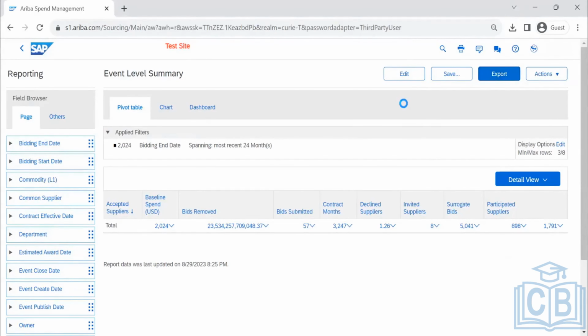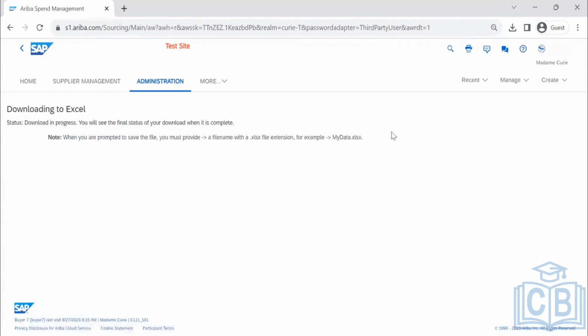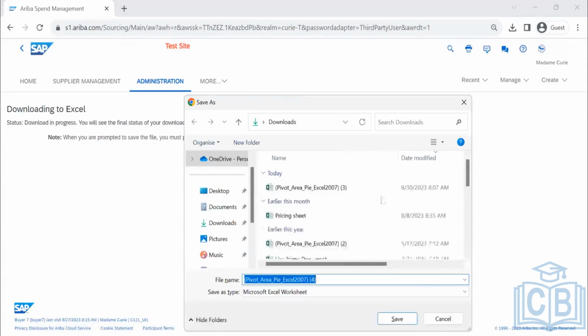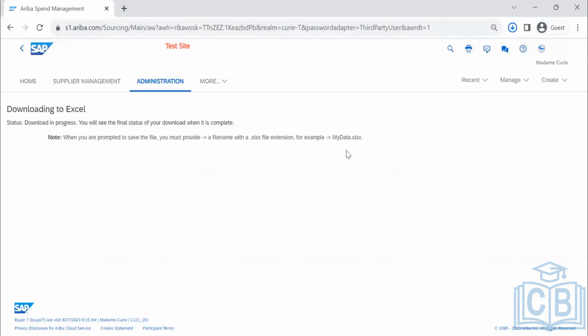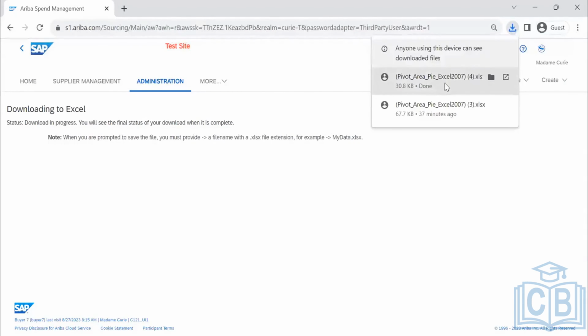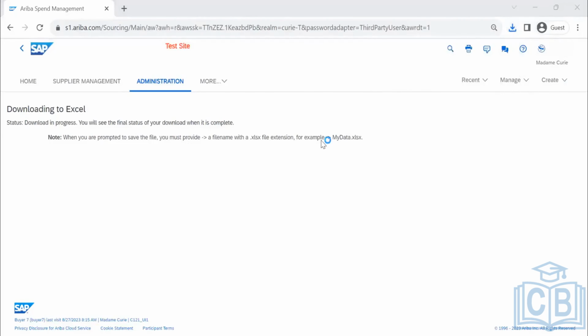Export, if you are clicking, automatically whatever you want. Save data that will be exported into Excel. The system will ask you to save the file which is getting exported. I'll click on Save. Now the file is downloaded. Once I open that, my data is imported into Excel.